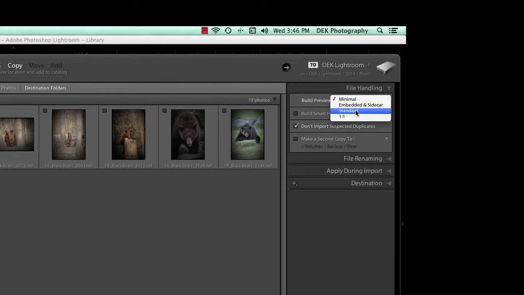However, if you choose standard instead of minimal, Lightroom will make the standard previews on import, and even though that takes a little bit longer, you then won't have to wait for the picture to load when you want to start working on it in the develop module. Or if you're going to use the Lightroom mobile on your iPad, go ahead and build the smart previews, because that's what you use on the iPad.